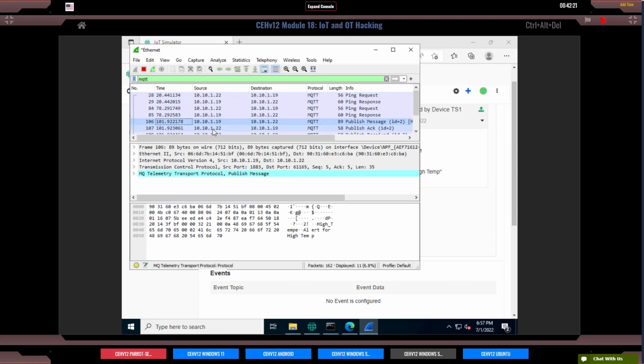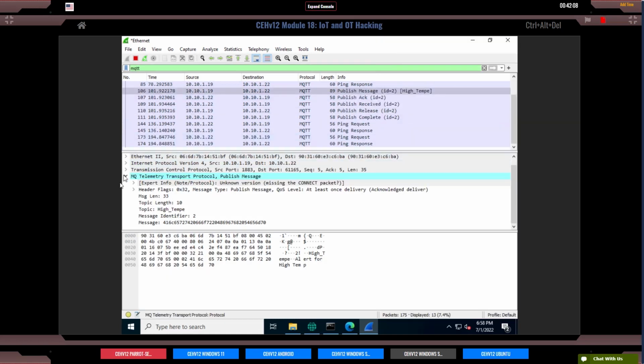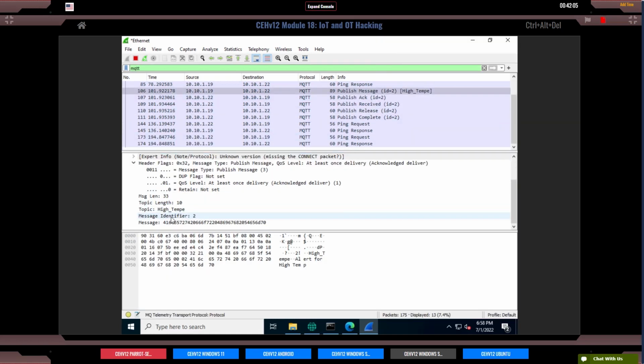In the packet details pane at the middle of the window, we're going to expand the transmission control protocol, MQ telemetry transport protocol, header and flag nodes. Under the MQ telemetry transport protocol nodes, you can observe details such as message length, topic, and message. Publish message can be used to obtain the message sent by the MQTT client to the broker.